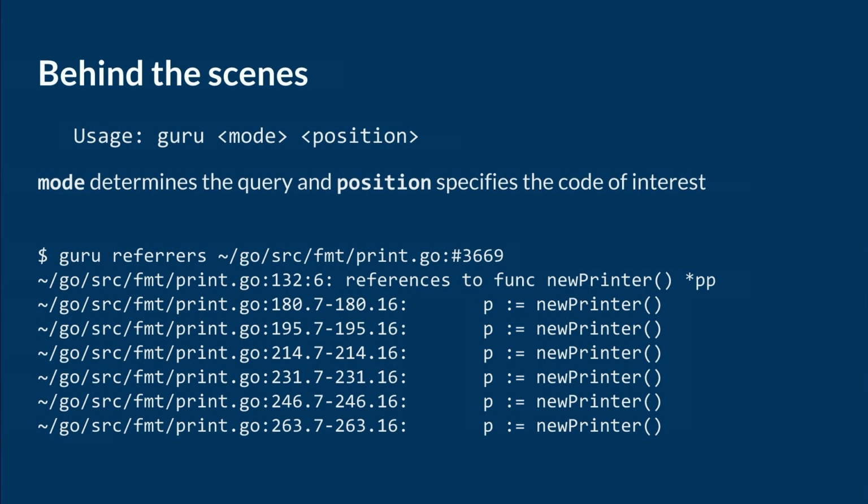And so for the referrers command I just showed you, the command line that my editor constructed is like this one here. And the tool will then open that file, find the offset at byte number 3669, notice that it's an identifier, this time new printer, and then it'll do a referrers query and find all the other occurrences of that name throughout the workspace, and it'll print the results out using a very traditional compiler diagnostic format. And the advantage of this simple command line interface is it makes it very easy to add new queries without having to change the editor in any way.